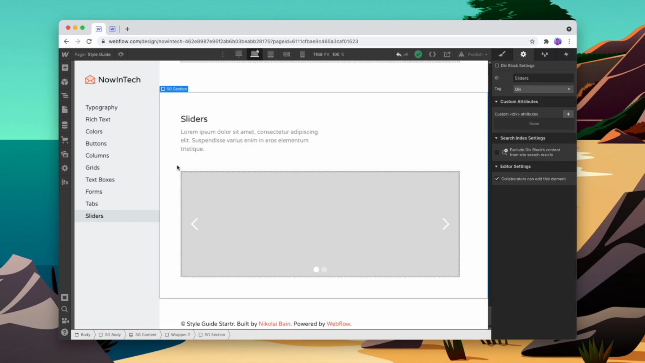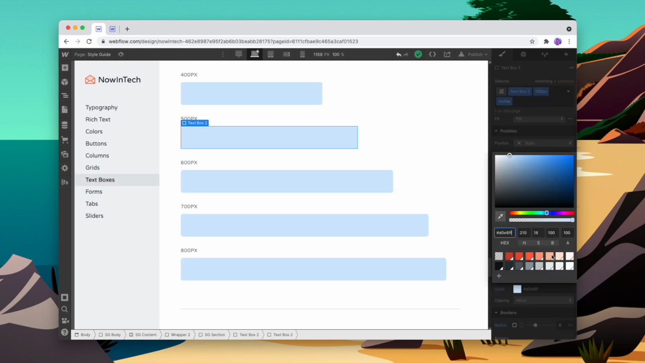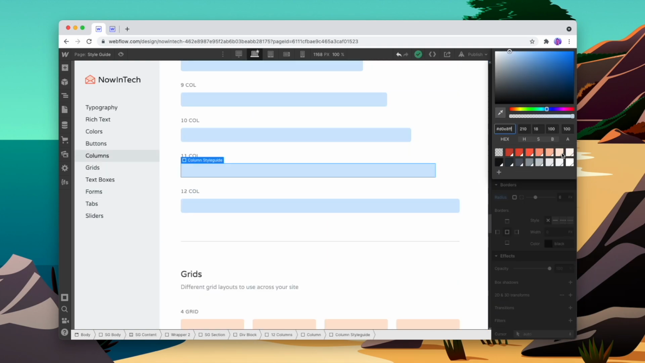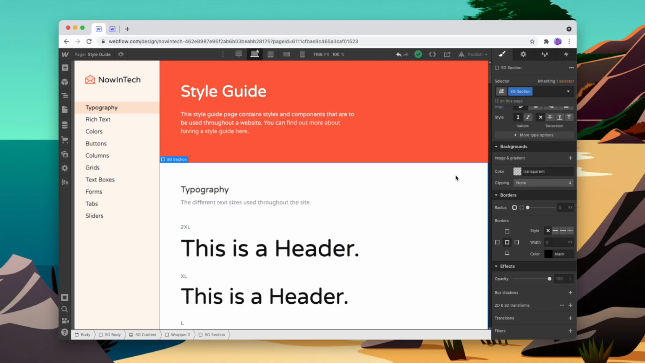Now that we've done that, we can go through and fix up any last classes or colors to make sure that it matches our website. So there you have it. Your website now has a style guide set up that you can come back to at any time and change the classes when you need to.